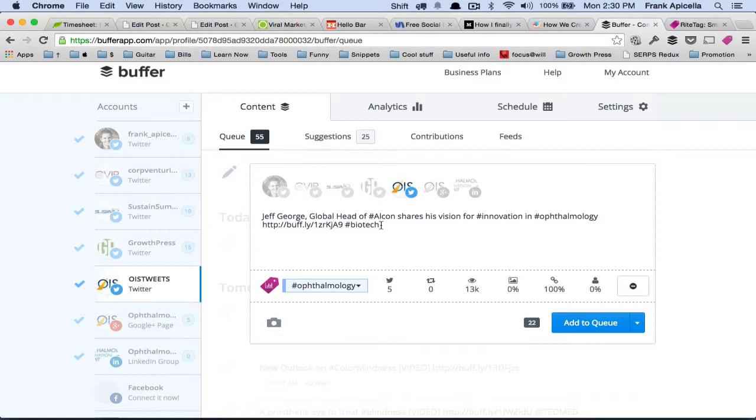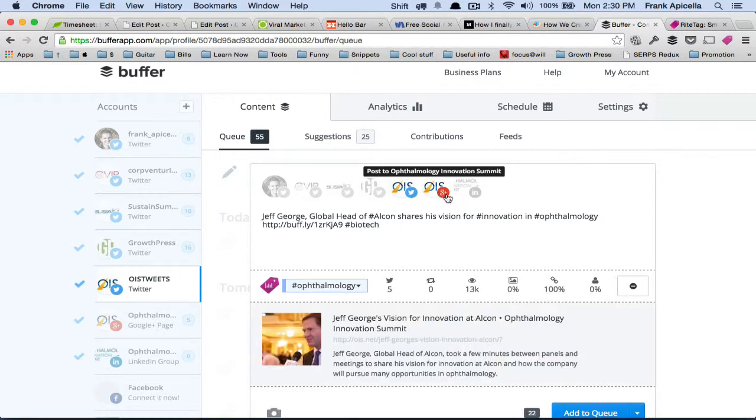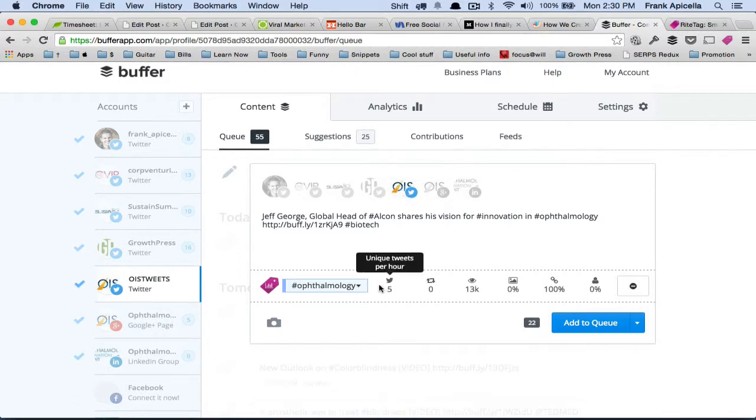Now, let's say we did want to post this. Here, I can post this to multiple accounts. So I can post it on my Twitter and the OIS Google Plus that I have connected here. I only want to post it here, so I'm going to do that. Now, the next thing I can do is add it to queue, and what this is going to do is just add it to my next scheduled post.